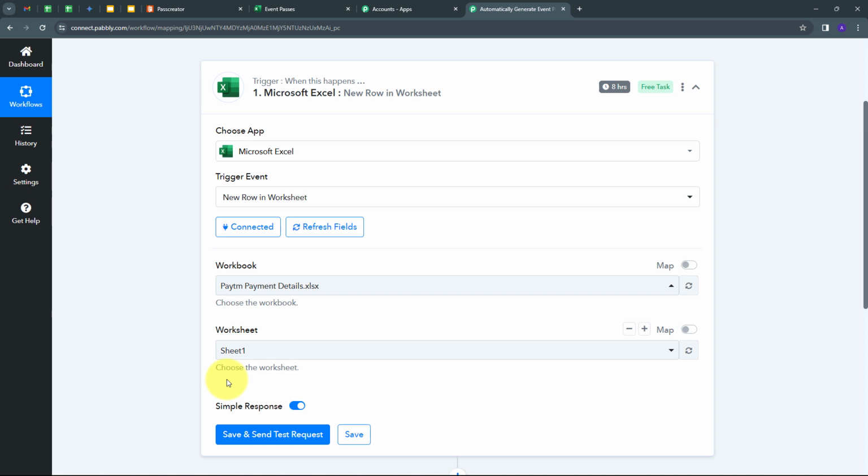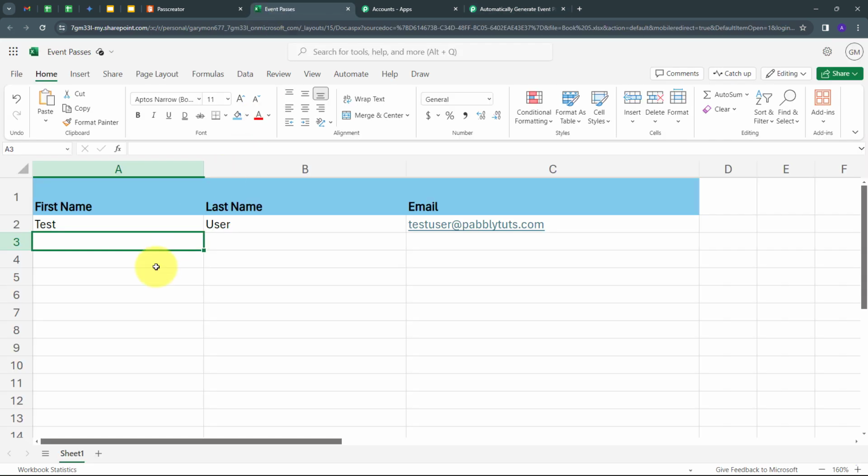So for that, I have to go to Microsoft Excel, and here I'm using this workbook, which is named Event Passes, and we are using Sheet 1 here. And in this, I have these three columns: first name, last name, and email. So I'm going to map these details in Pabbly Connect. So let's go back to Pabbly Connect.